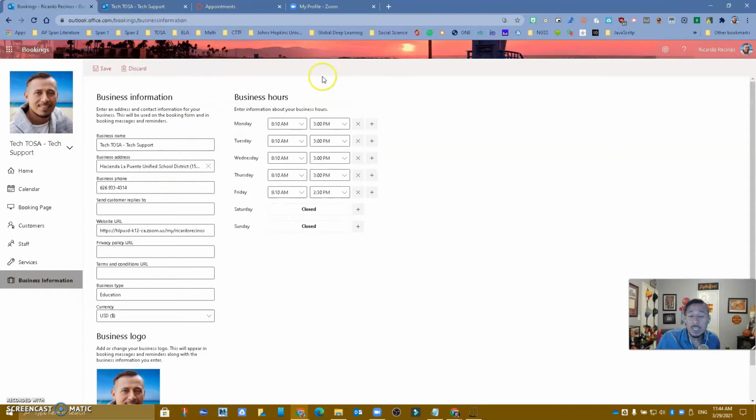Do not forget to change your business hours if you need to. Notice that I have mine set up from 8. I could change this to 8 o'clock if I want to, to 3. And you can add them, delete, and so on. This is pretty straightforward. So once you've done it, make sure you save. Once we've done business information, let's go to services.